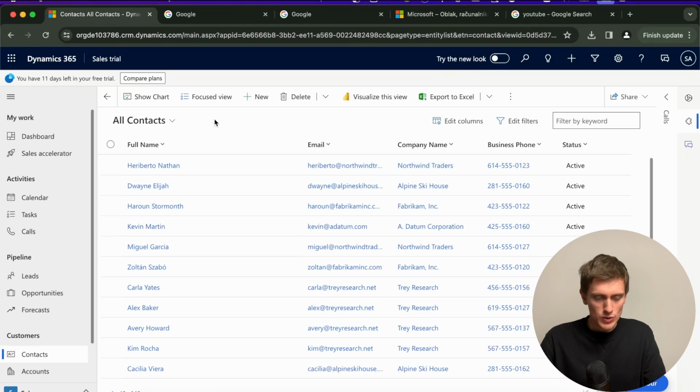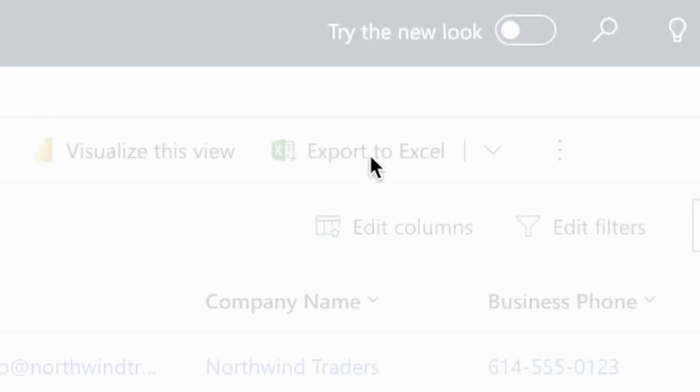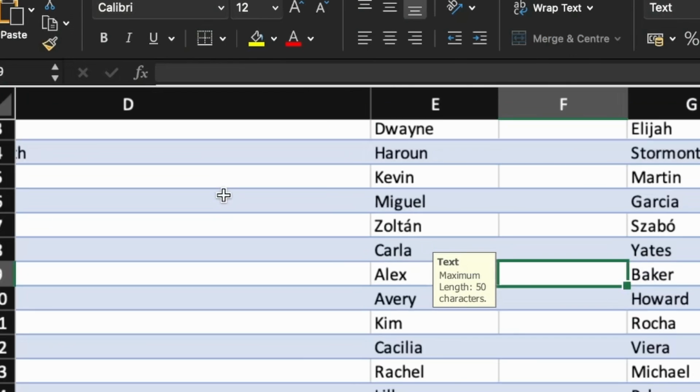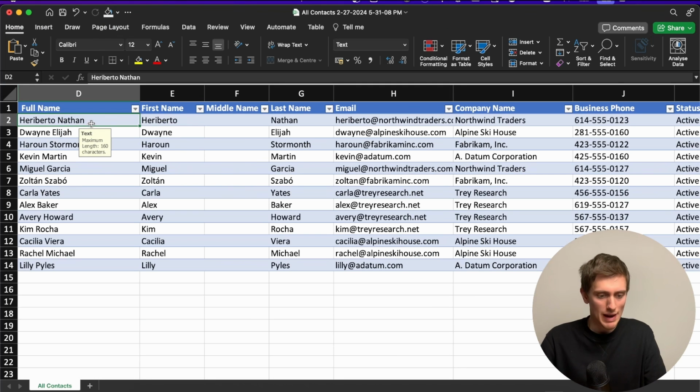So if I go to Dynamics, I can see here I have the list of my contacts. This is my Dynamics trial. And what I can do is click on Export to Excel. And this will, as usual, give me the list of all my contacts. Now, the usual way to go back to this contact, let's say, to this person, is just to copy the name and paste it back in Dynamics.